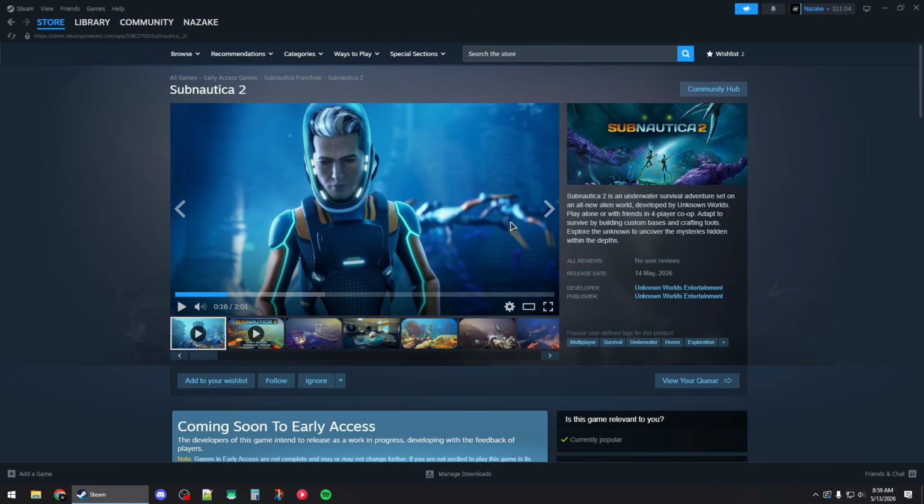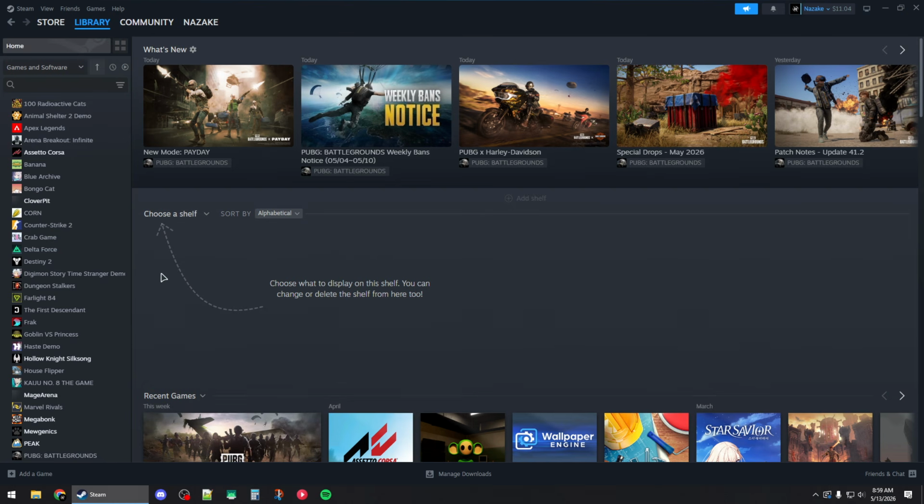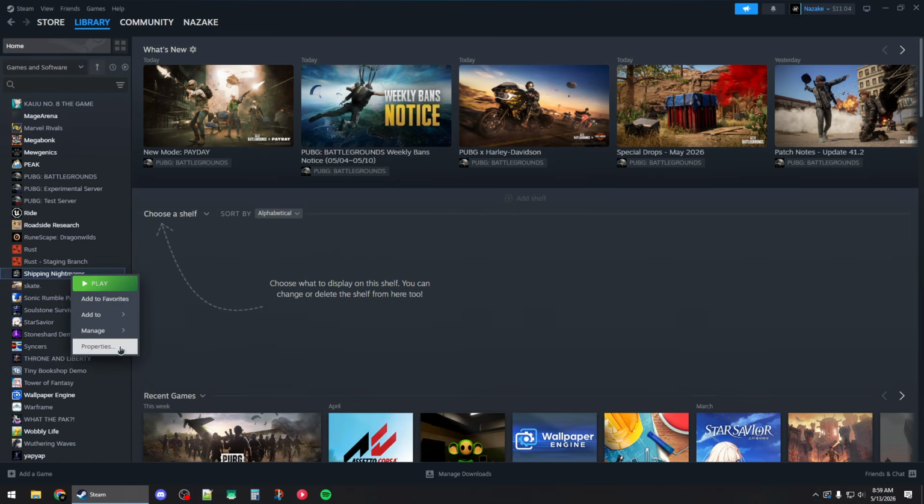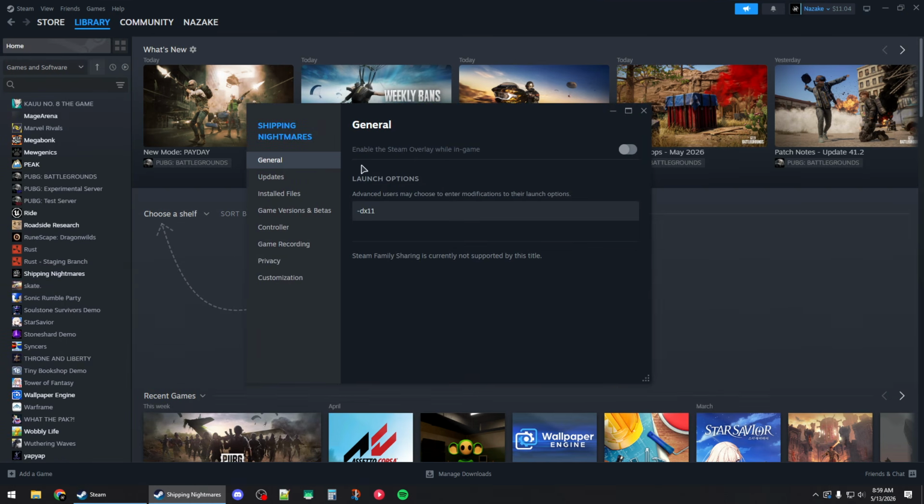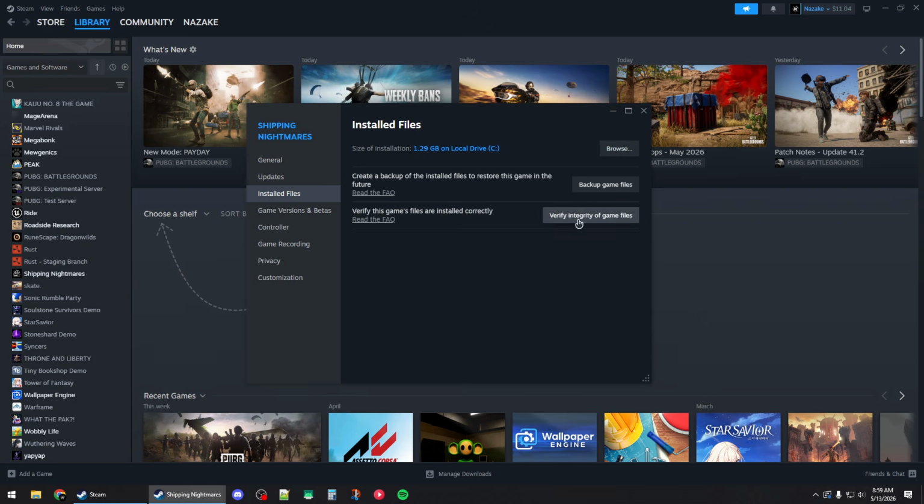How do you fix Subnautica 2 crashing on Steam? So first, you want to right click the game in your library and then open up the properties window, and in the launch options you'll need to add -dx11. Then go to the installed files tab and verify the game files.